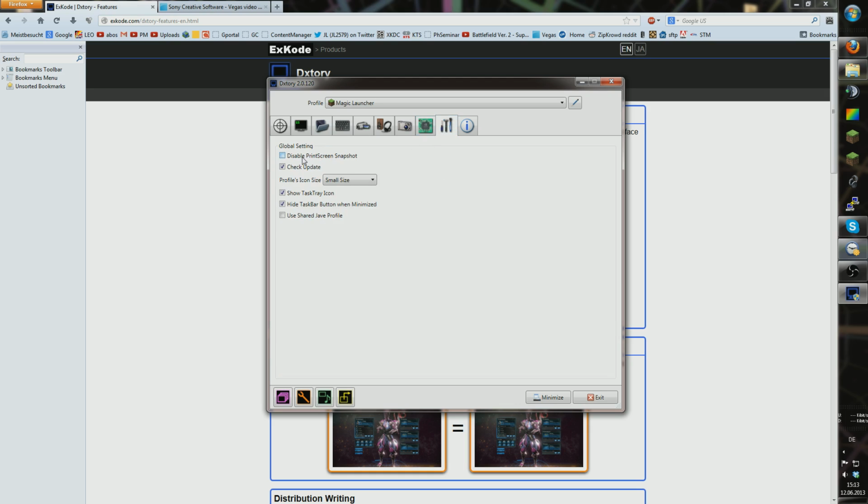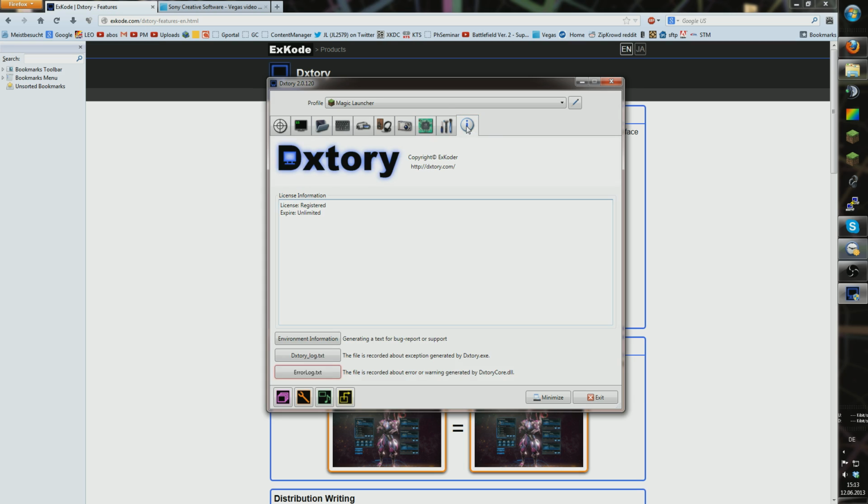The global settings here are, well, disable print screen, snapshot, check update. I guess I don't need to go over that. That's all obvious what they do. And then there is an information tab here. And so we went over the features of Dxtory.